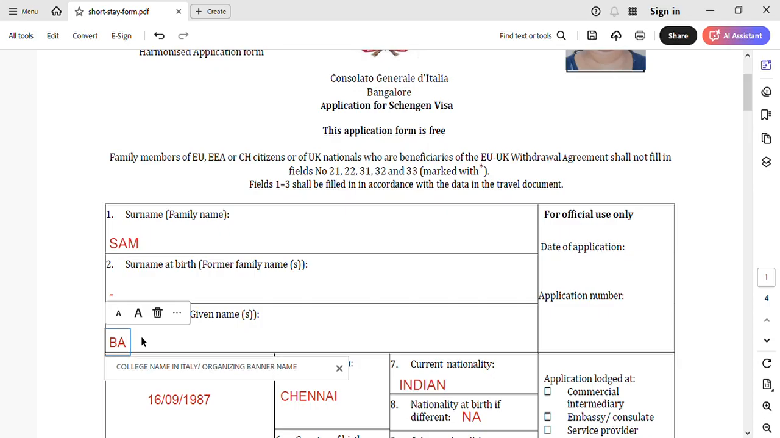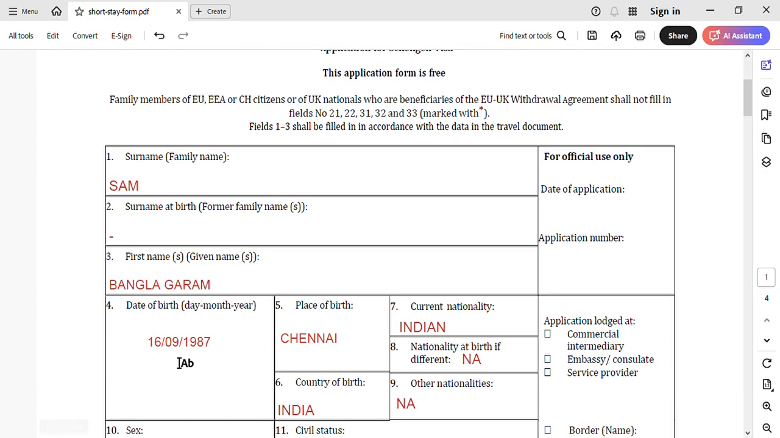Most probably fill up your name in capital letters, which will be followed by the fourth column of date of birth and then place of birth. If you have a proper place of birth certificate, then you can mention that place of birth, and then the country of birth, which will be followed by the nationality, your current nationality.